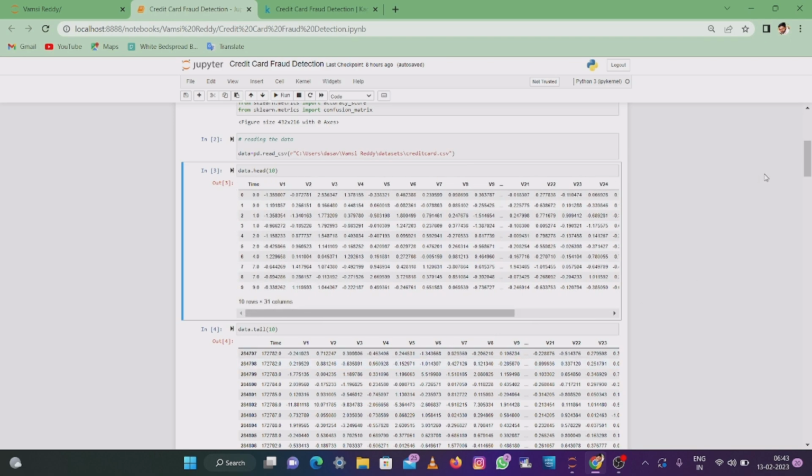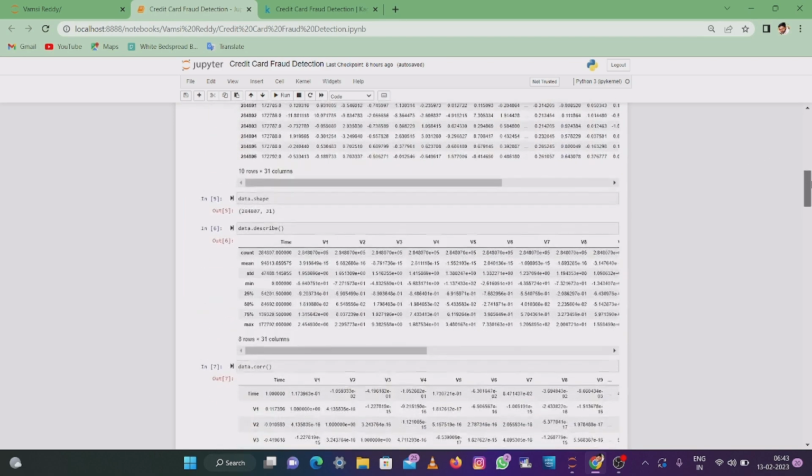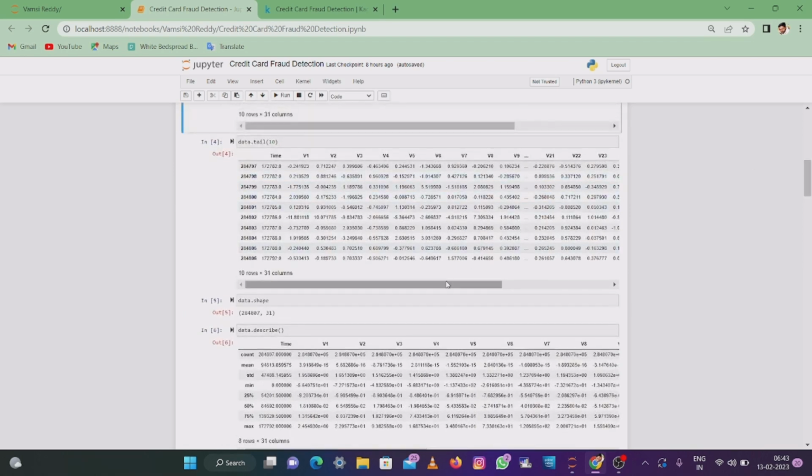And the next, data.tail shows the last 10 rows from the dataset. And actually, what is the size of the dataset? The size of the dataset is 2,84,807 rows and 31 columns.